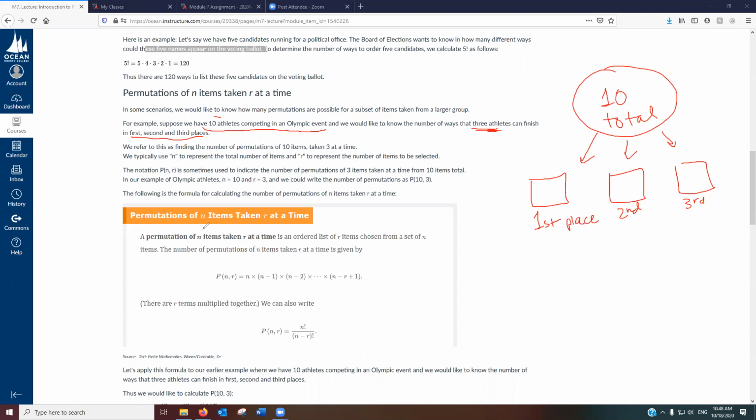A permutation is when you have a total of n items and you want to take r of them at a time as like a subset. So in our example, n is 10 because we have 10 athletes all together. We want to take 3 athletes at a time. So r is 3. Okay. So here's usually the formula that we use to calculate this number.